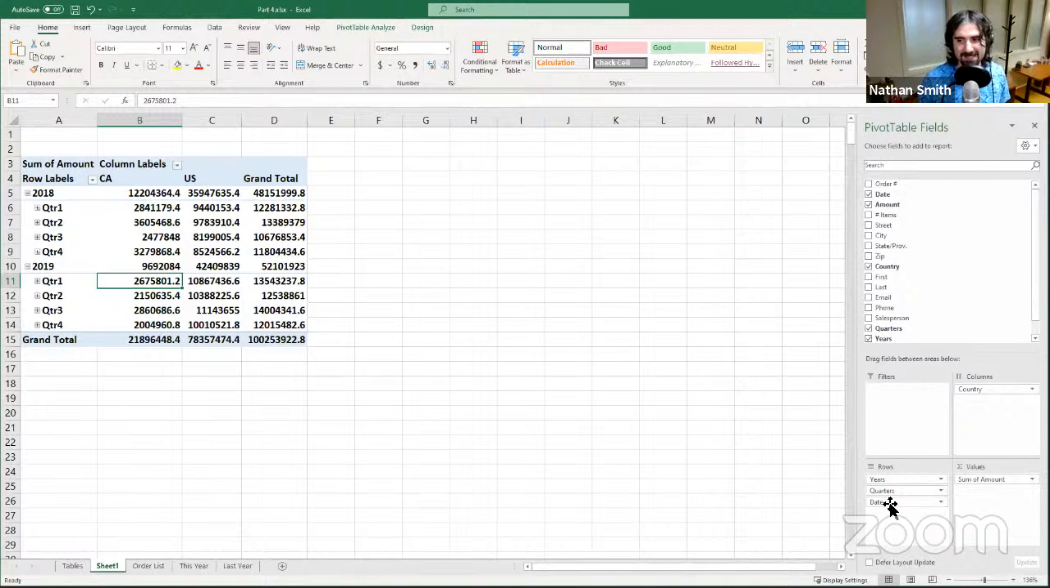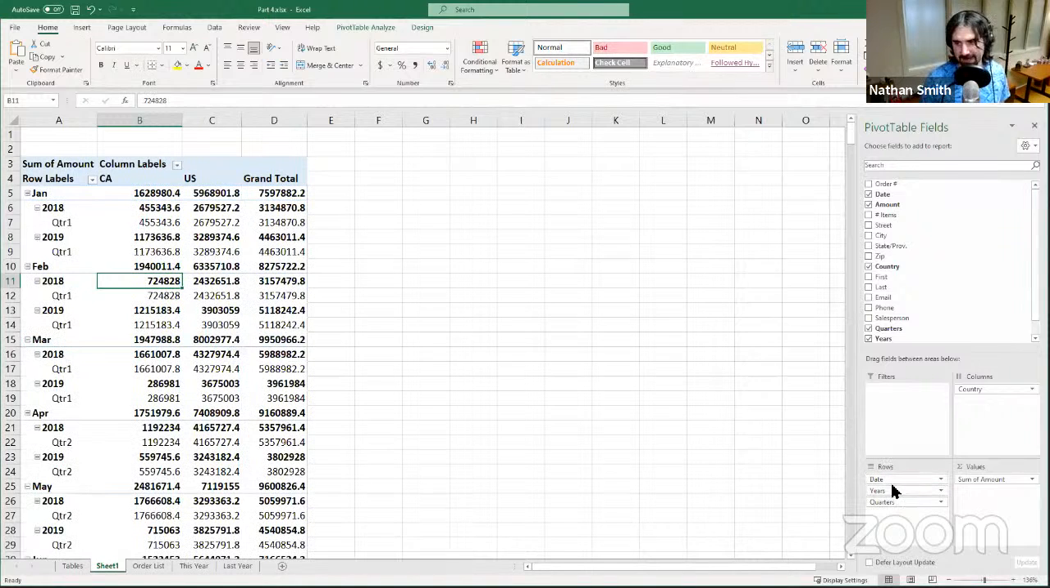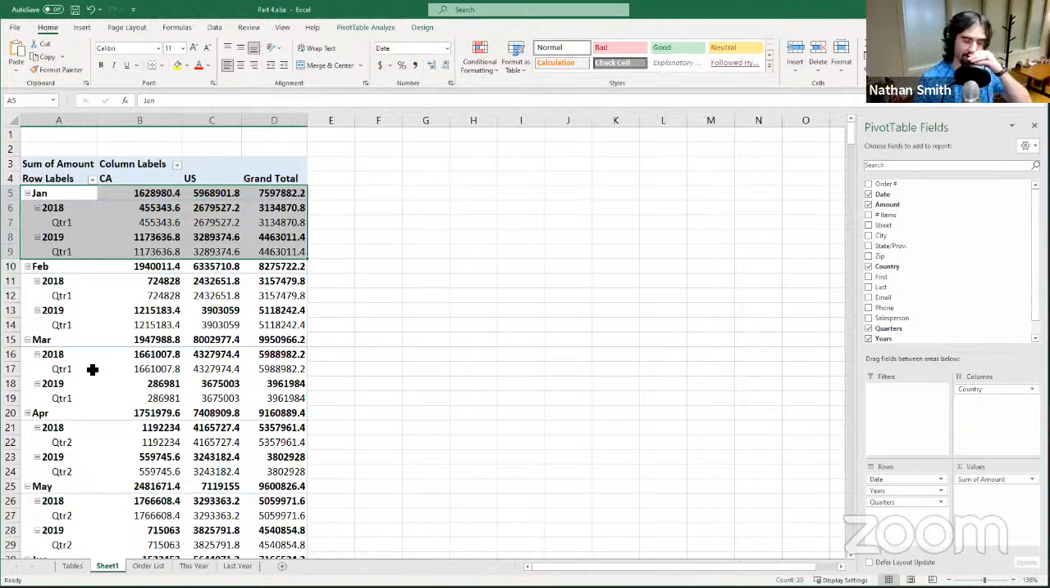So let's say I take the date here and I drag it up above years and quarters and drop it there. It's still under rows, but I've got date, years, quarters. And remember, the date represents our months. So if you look over here, suddenly you'll see I have a lot more big rows. The first big row is the January row, and that one has a 2018 sub row and a 2019 sub row, and then a quarter one sub row underneath that.